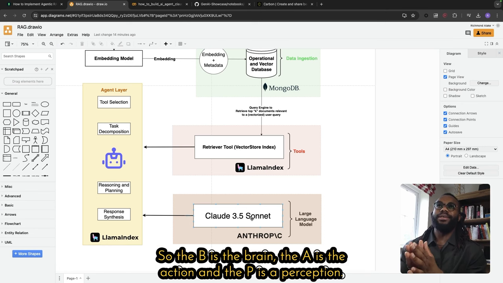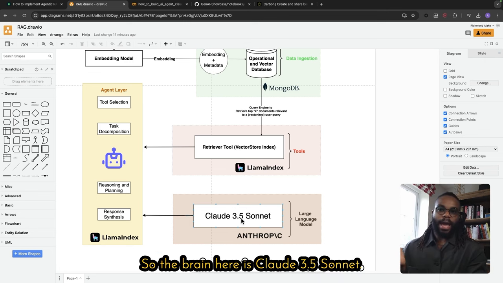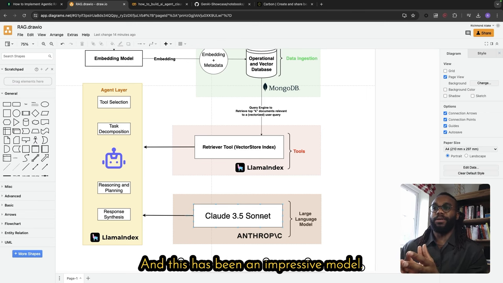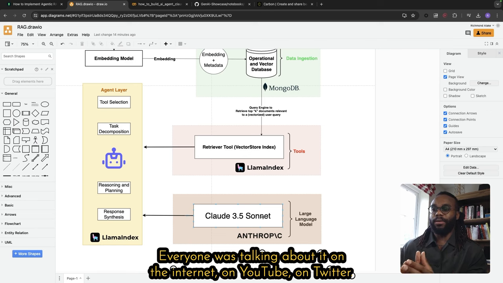So BAP. The B is the brain, the A is the action, and the P is the perception. So the brain here is Claude 3.5 Sonnet. And this has been an impressive model. Everyone's talking about it on the internet, on YouTube, on Twitter.